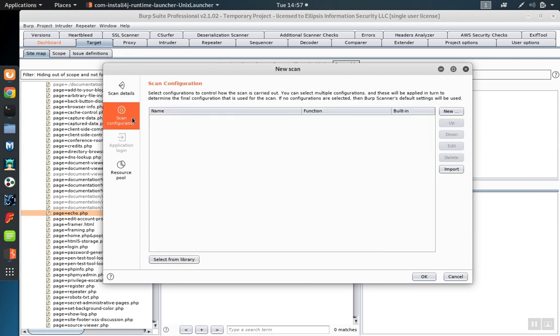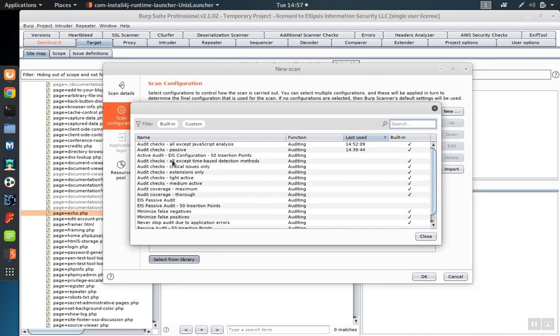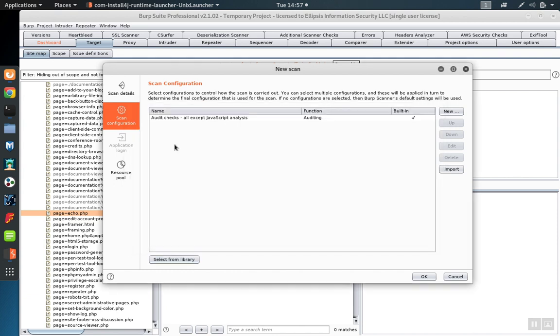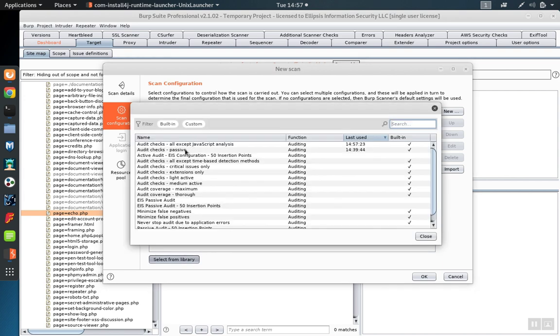We go to Scan Configuration, and we can choose one of the built-in scan configurations from the library. We can do audit checks all except JavaScript analysis if we want a relatively quick scan, or we can select other audits that are more complete by looking down through the list and picking the appropriate check.